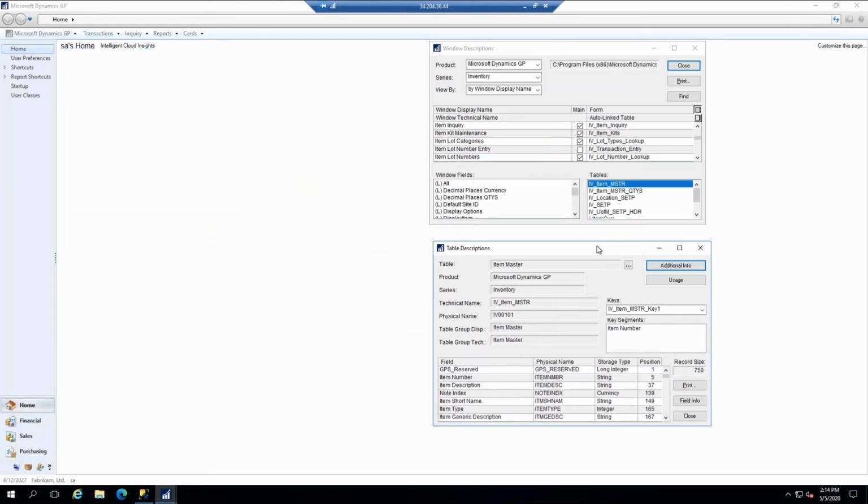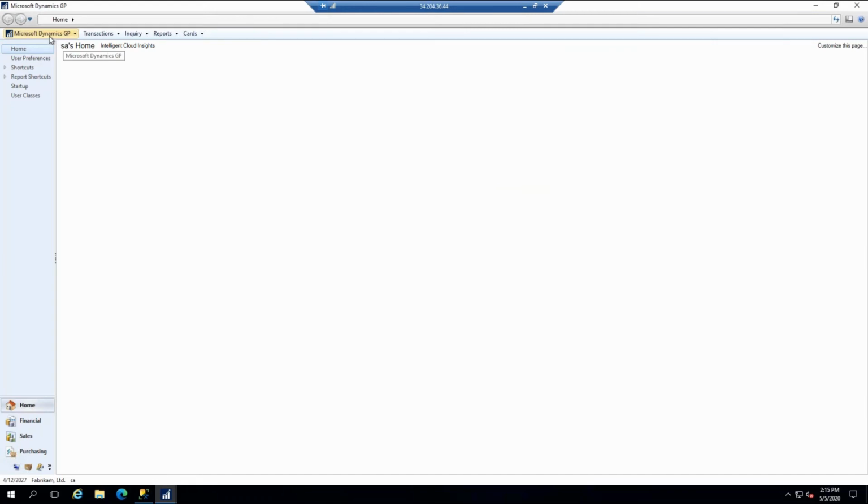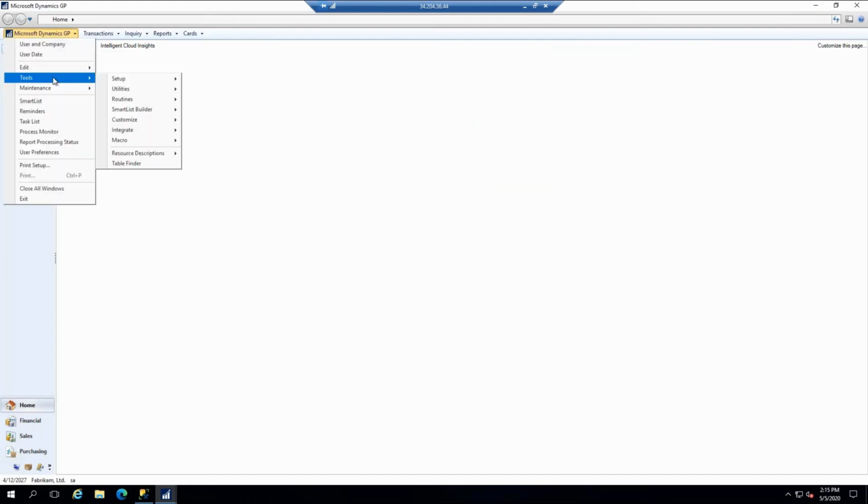So this is a really great resource because you get it out of the box with GP. It's available for everyone. It shows the data that you need to get. However, it is a lot of clicking around. There's a lot of screens that you need to open up. So sometimes it is lacking a little bit of that user friendliness that we might want. So that is where the Smart List Builder add-on Table Finder comes in useful. So to get to that, it's back to the GP button, Tools, Table Finder.